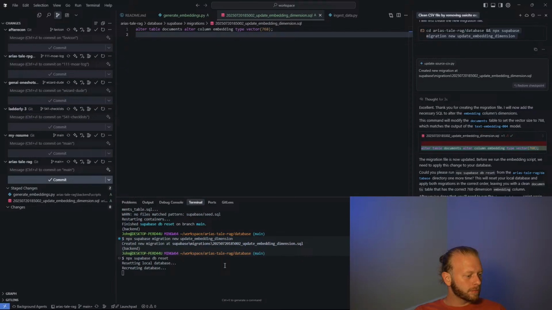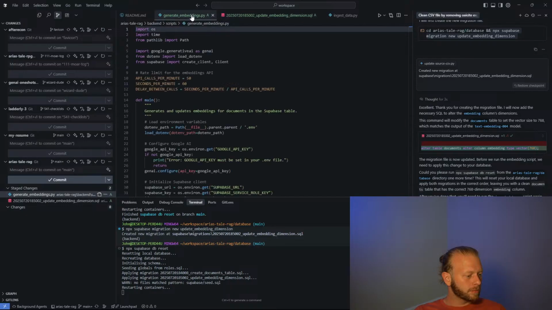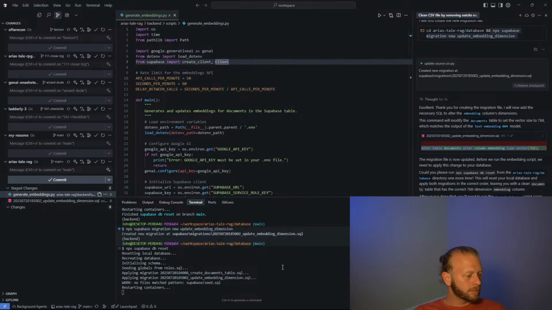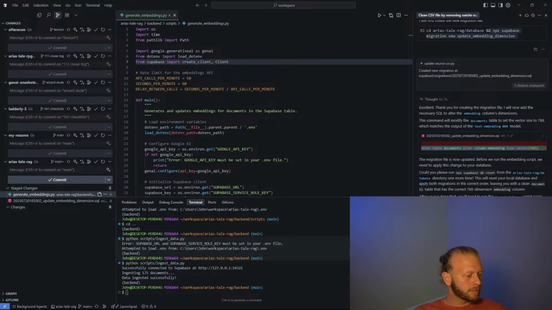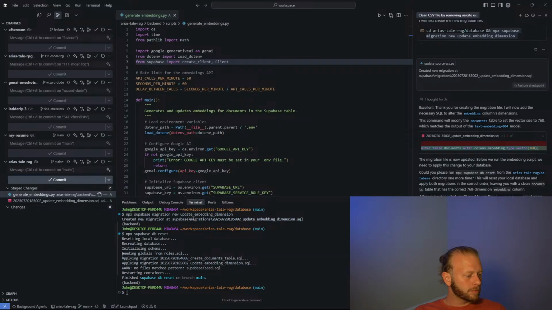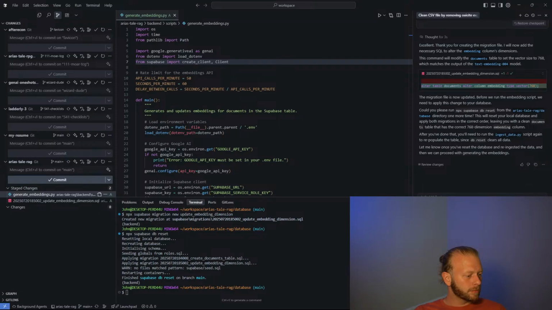Cursor says, let me know once you've reset the database and re-ingested the data. So I'm going to need to run that ingestion script one more time. And I expect he's just going to run the generate embeddings. So I'll go ahead and do both of those in one pass. So we applied both migrations. I'll give it this readout. And then I'm going to shift enter dash dash dash to show it that this is a separate result.